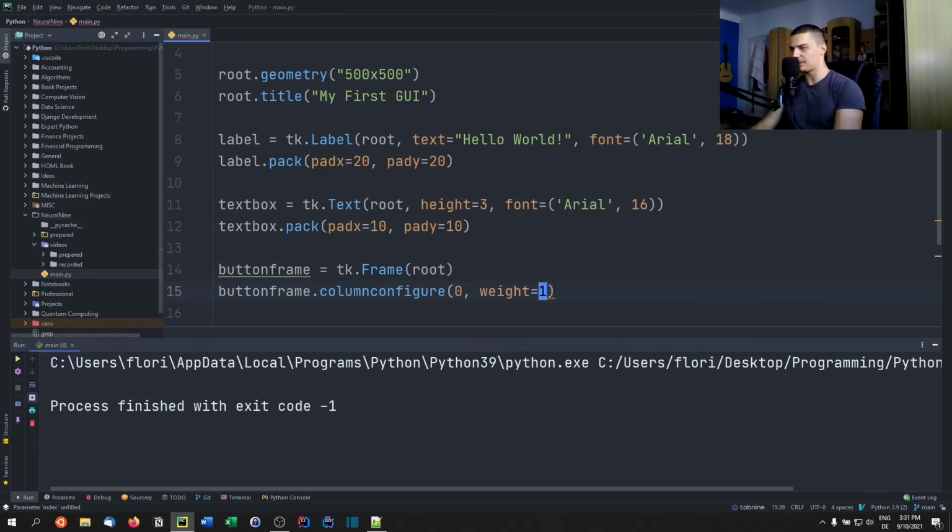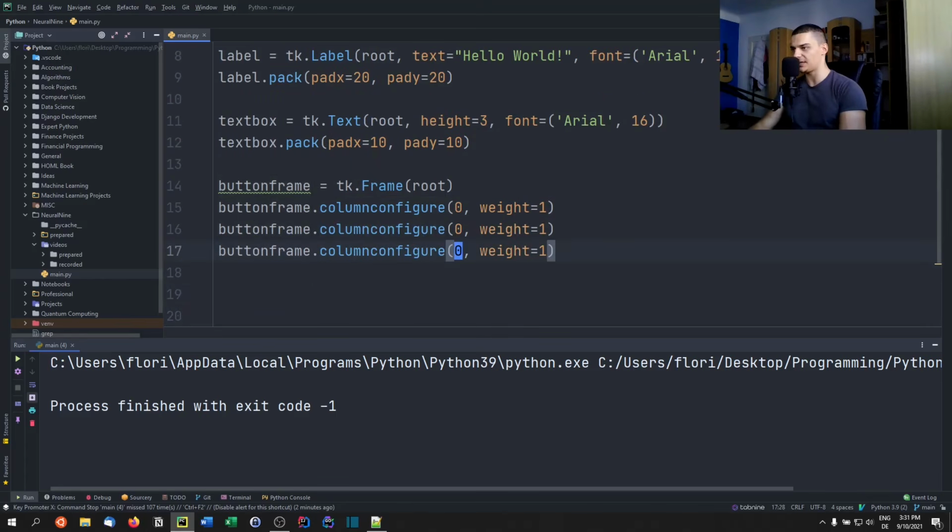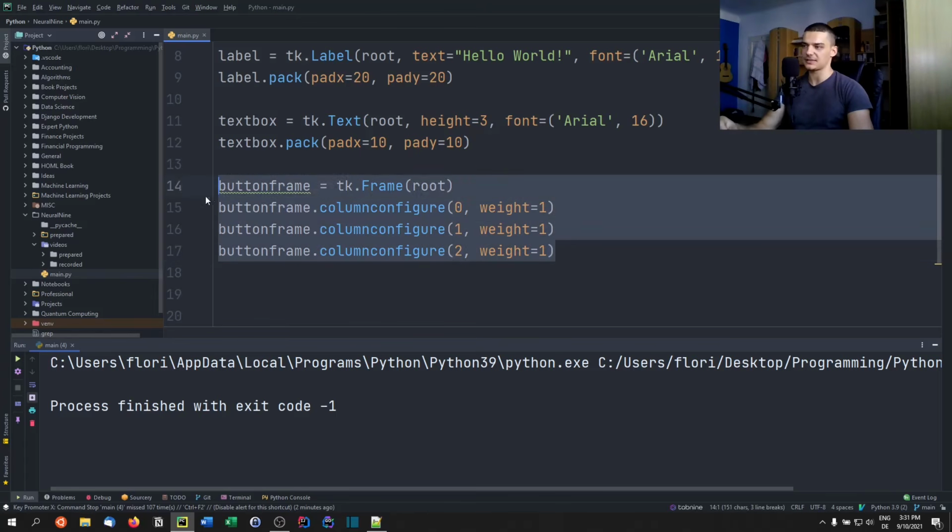This is going to be important because we want the buttons to stretch. We don't want to have 3 buttons in a row and then a lot of space left and right. We want it to stretch to fill the x-axis, and we're going to talk about how exactly we're going to do that in a second. But this is a setting that we need. We need to say column configure for the individual columns, depending on how many columns you have. If you have 5 columns, you need to do it for all 5 of the columns. In this case, we're going to have 3 columns, so we're going to do it for the 3 columns here.